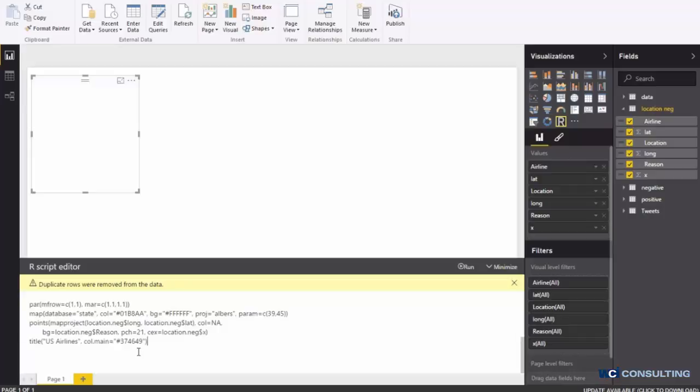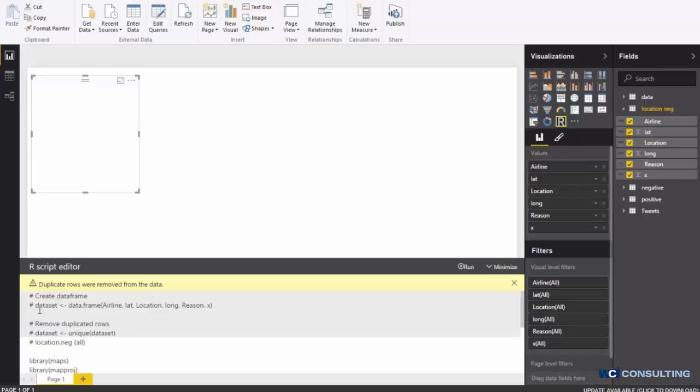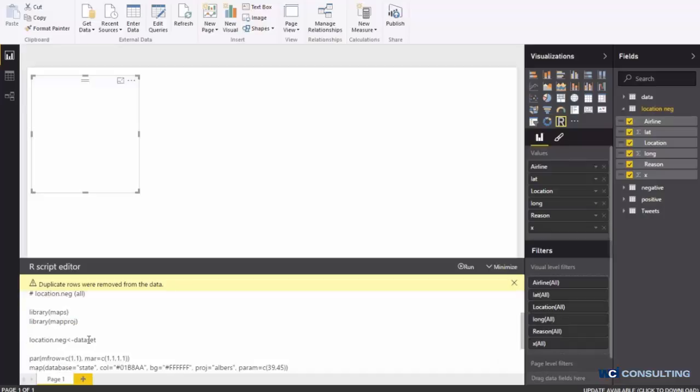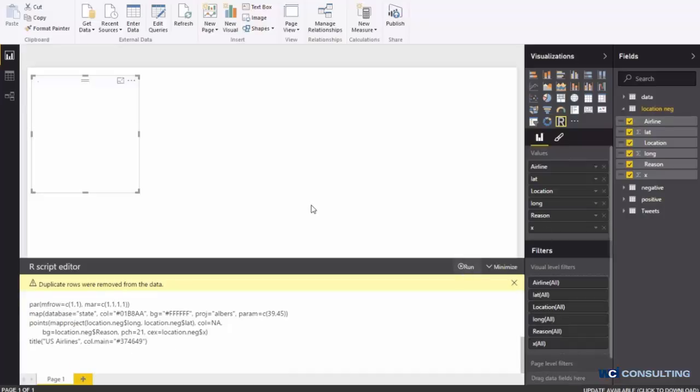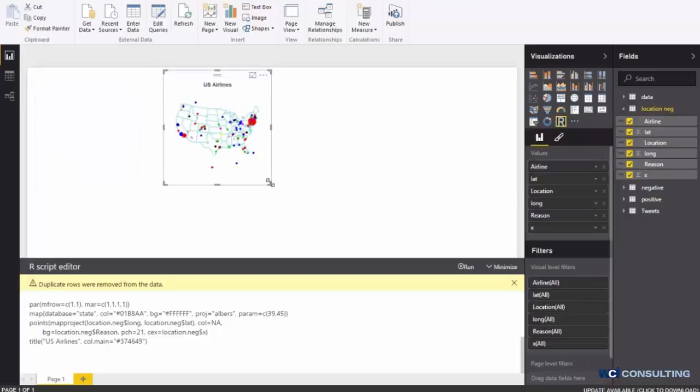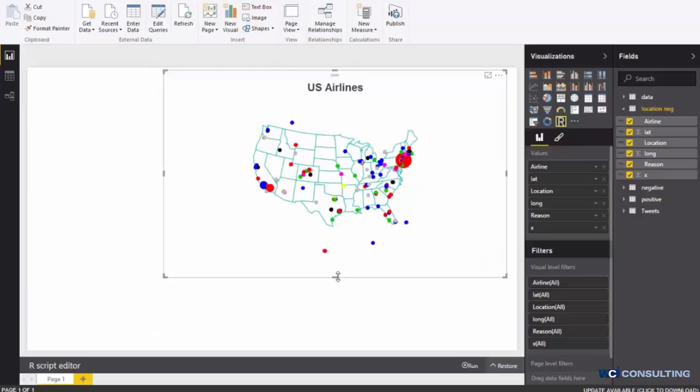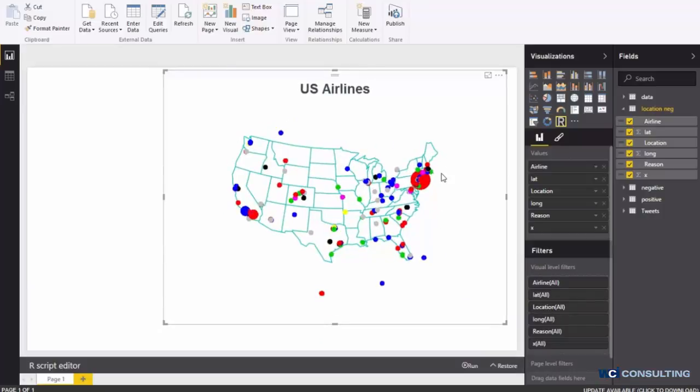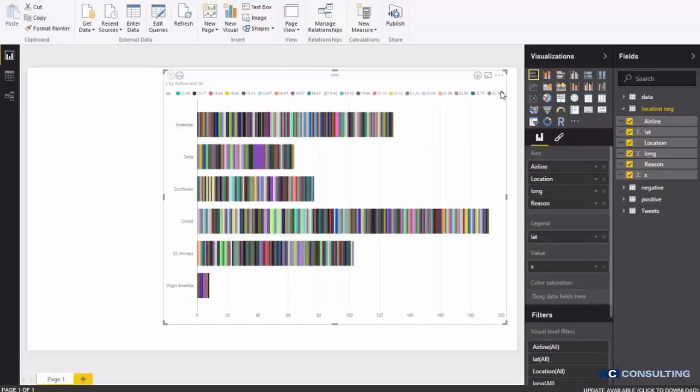Go here, paste my code, and as you see right here, what Power BI does for us is it creates a data frame, and it adds in the variables that I selected from the location neg table, and let's run that code. Sweet. And so this will give us the location of all the different tweets. The larger circles will mean that those longitude and latitudes were given multiple times. So it could have been at the airport, or it could have been the same person for multiple airlines, who knows. Something that we could figure out later on in an analysis.